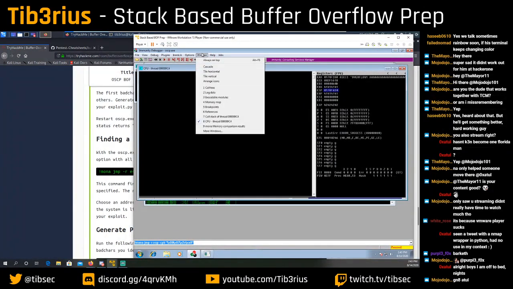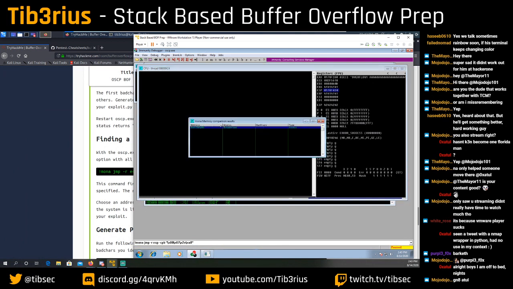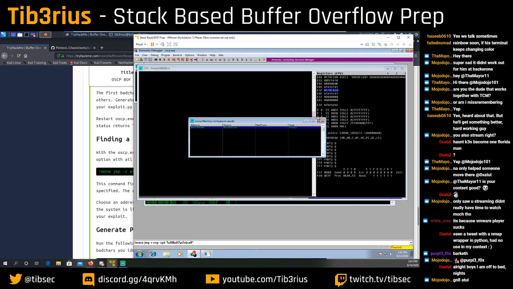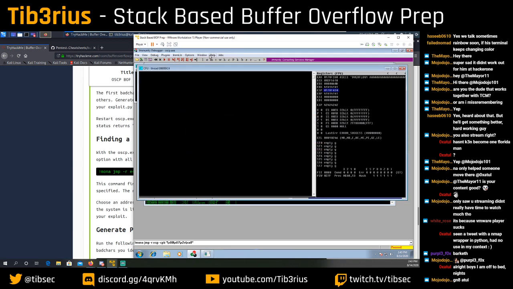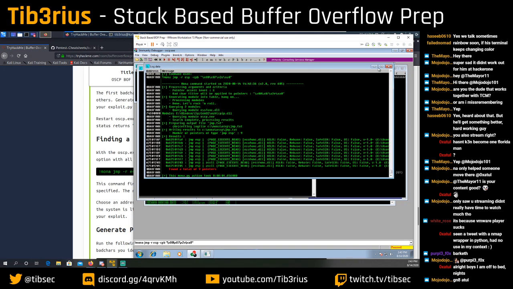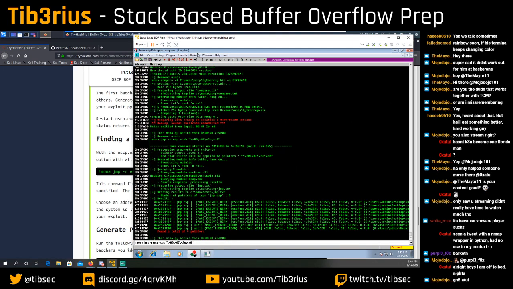we should get another window. I think it's this one, maybe. Nope. Oh, it's the log window, isn't it? Hang on. Yep, log data. So in the log data window, which is window 2, you'll see that it's looking for an address that is basically equivalent to jump ESP.